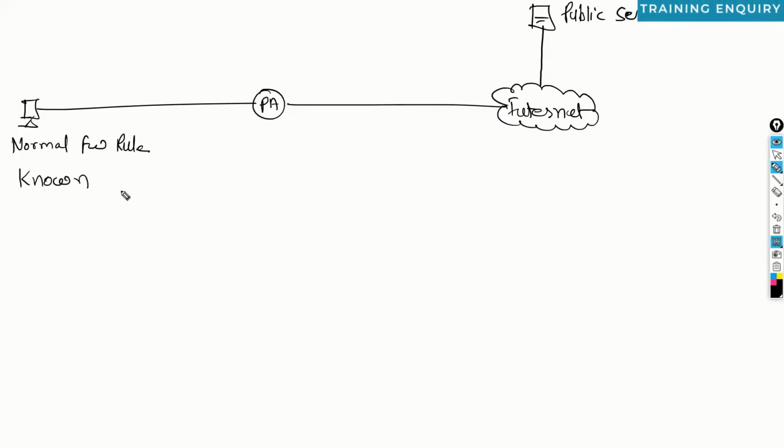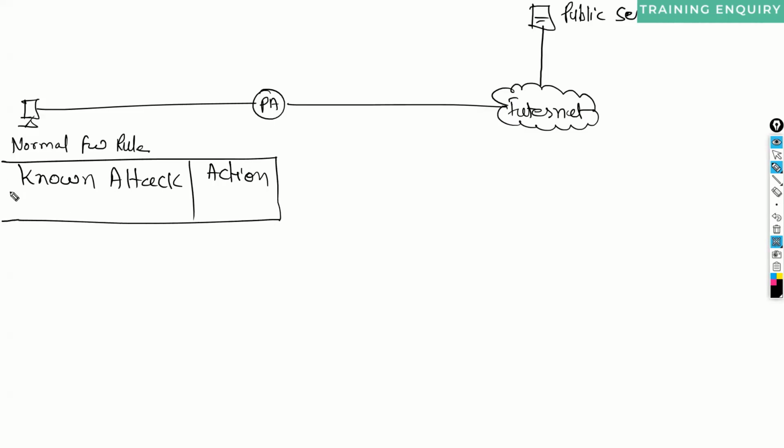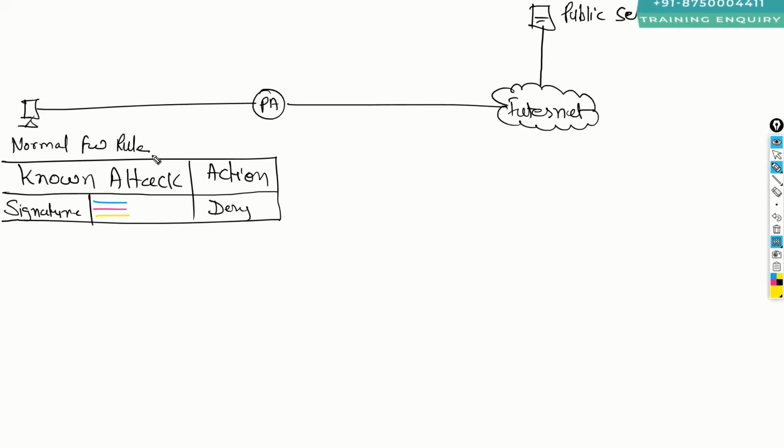if the attack is known, or non-attack action. If you know the attack, then the action will be deny. How can we know the attack? We can know the attack with the help of signatures. On the firewall, we have antivirus, anti-spyware, and file blocking signatures. So these are the signatures which indicate that this is an attack.